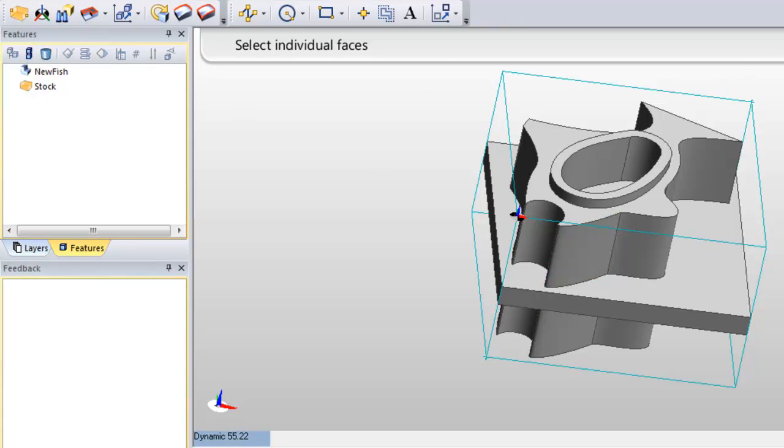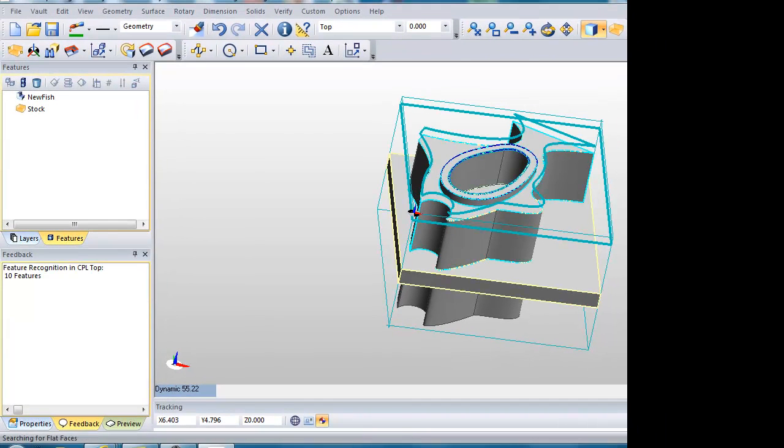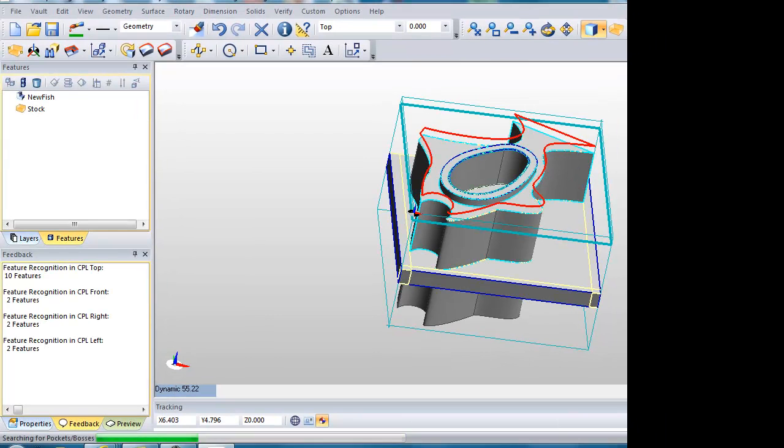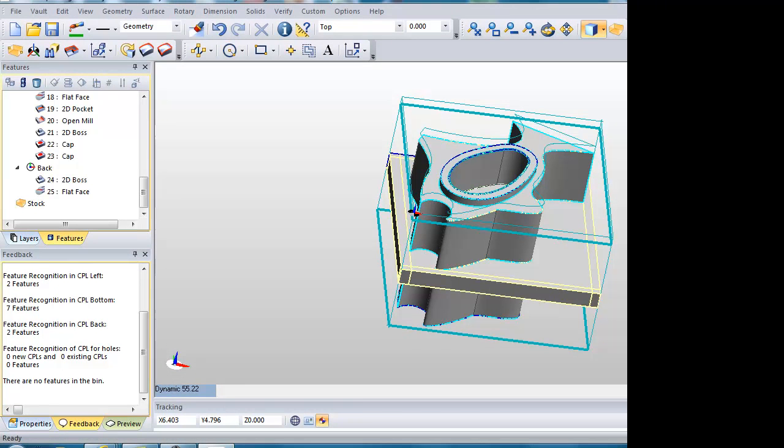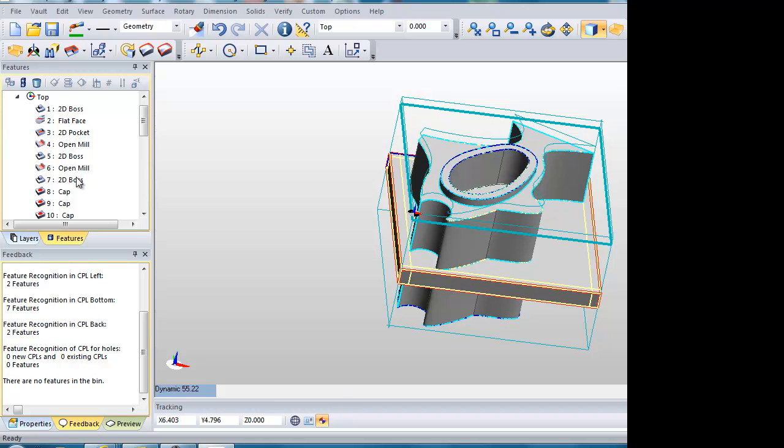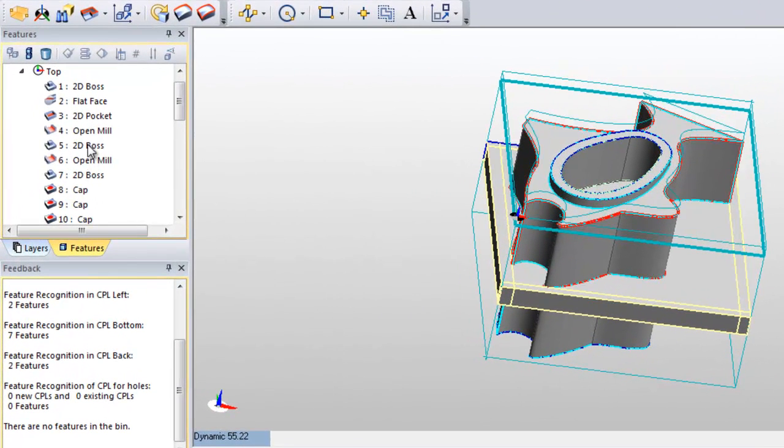Go ahead and hit OK again. It says select individual faces. Don't select anything and just hit the check mark. And what that's going to do is find all these different features on our object over here. And we're in the feature tab. We're looking down at the top view, and you have all these different features. You can notice as I drag my mouse over them, they will highlight over here.